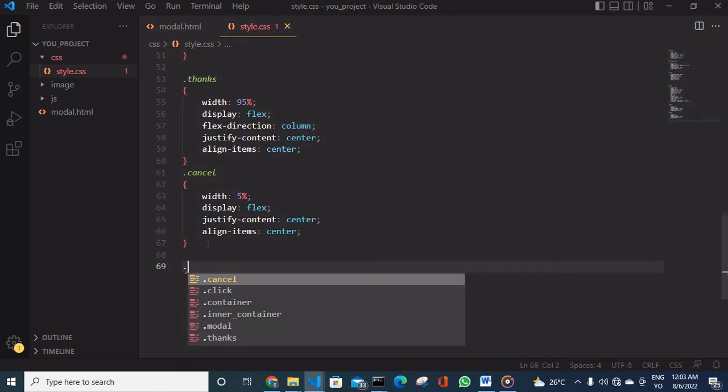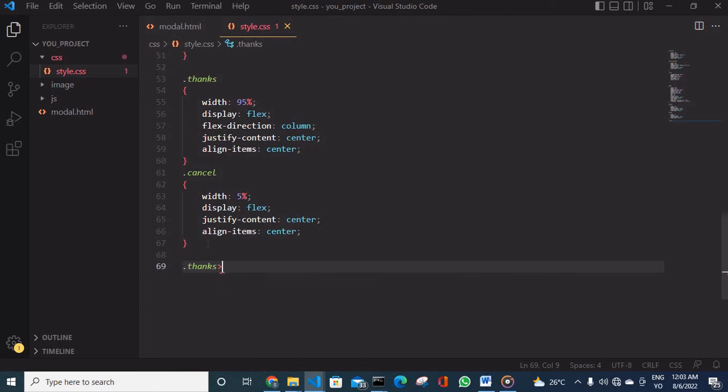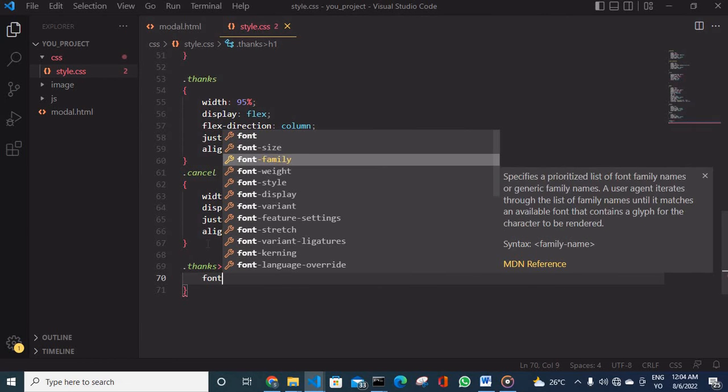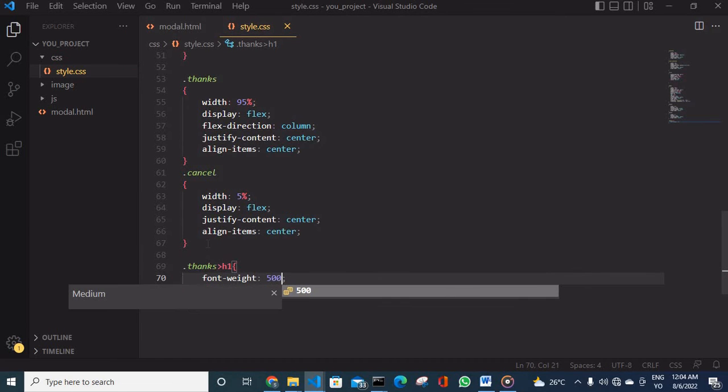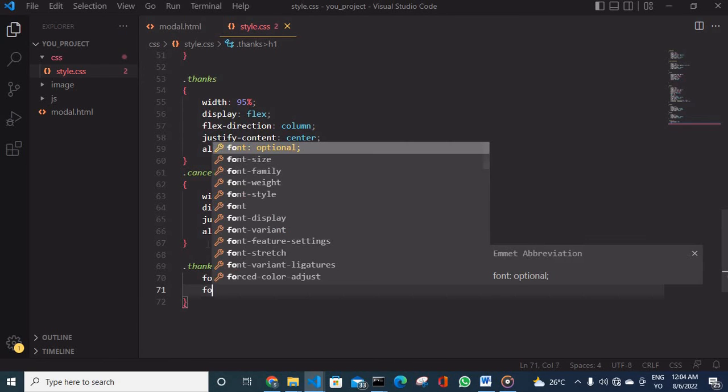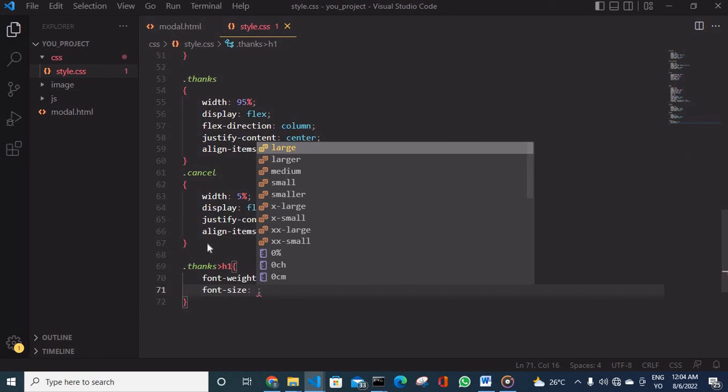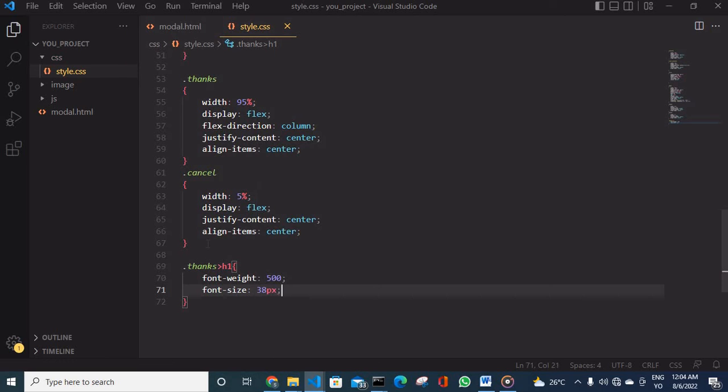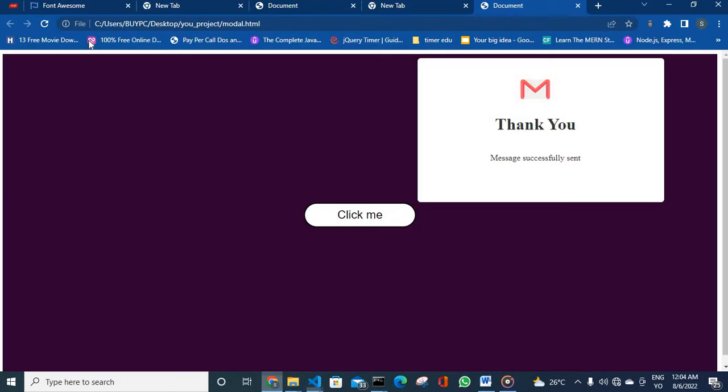So I'm saying the class of thanks, and then the arrow of H1. I just want to set the font weight. So the font weight should be 500, and then the font size should be 38 pixels. And let's look at the font again. Refresh.